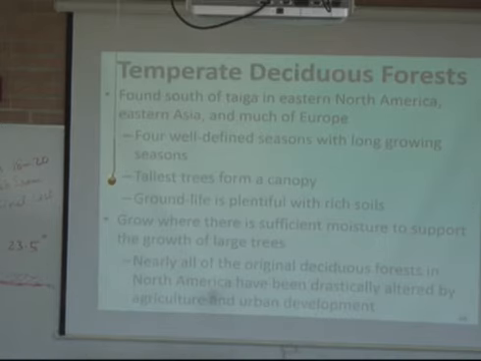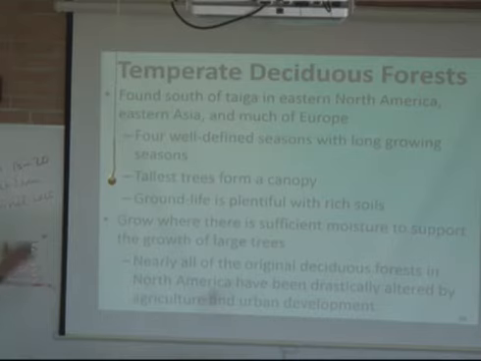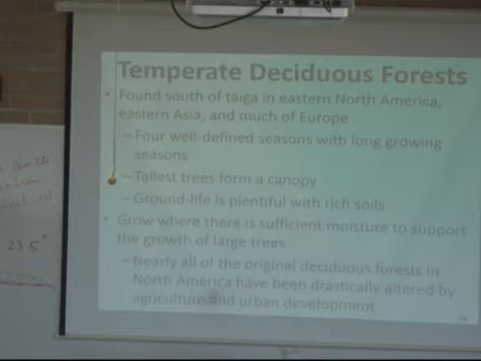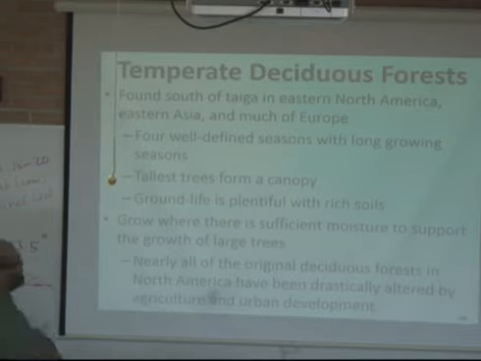Temperate deciduous forests are found south of the Taiga and in other parts of the world, like in Asia and Africa. They have four well-defined seasons. So where do we see four well-defined seasons? Do we see that here in North Carolina? We do see the four seasons here. So we are a part of that.